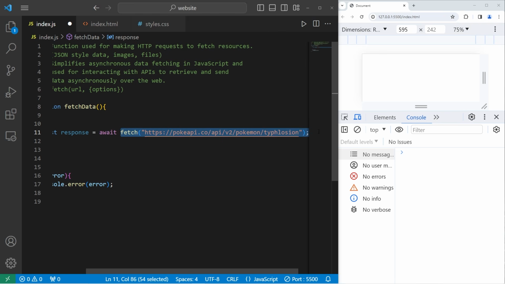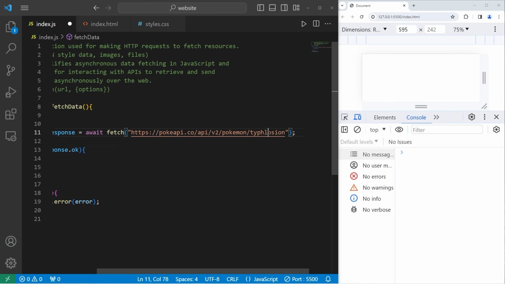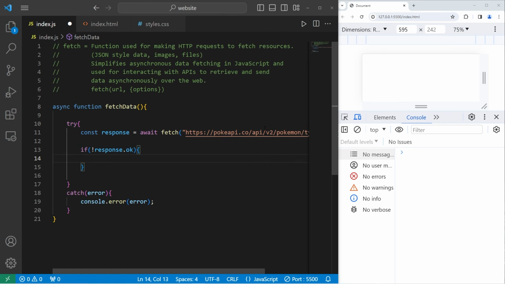Once the promise for fetch resolves, we have to see if the response is okay. We'll use an if statement. If our response object's OK property is not OK, if we can't locate this resource, then we will throw a new error. Let's say could not fetch resource.